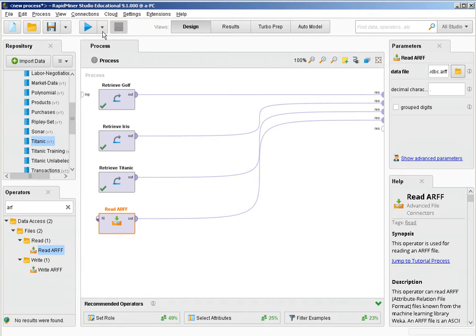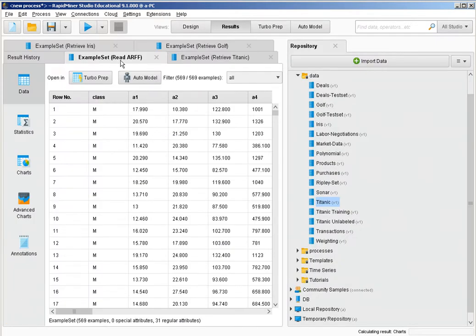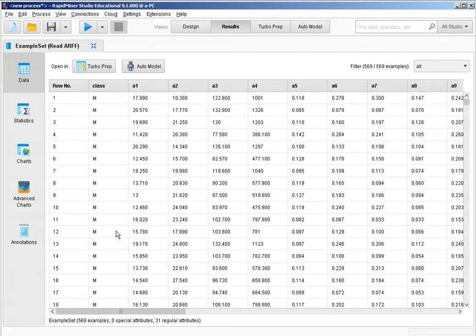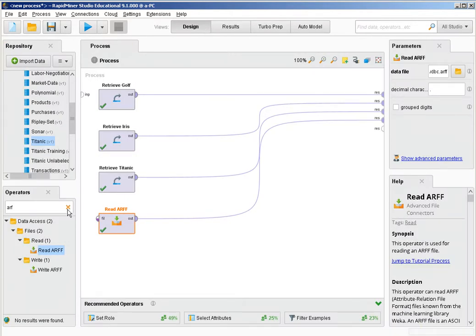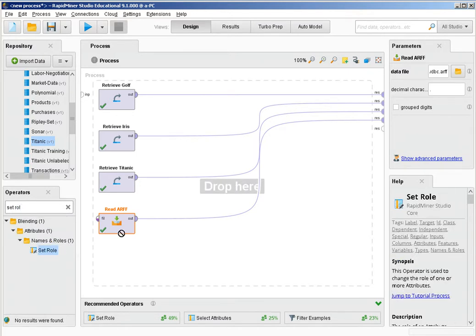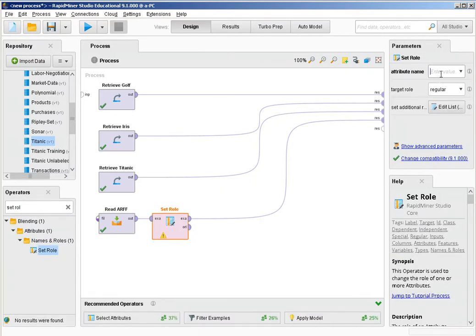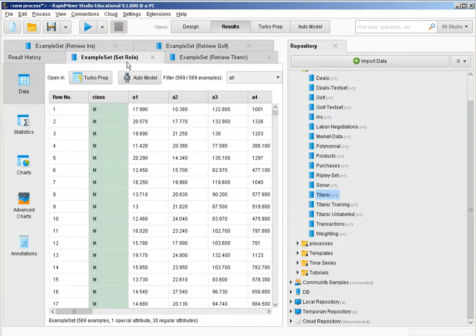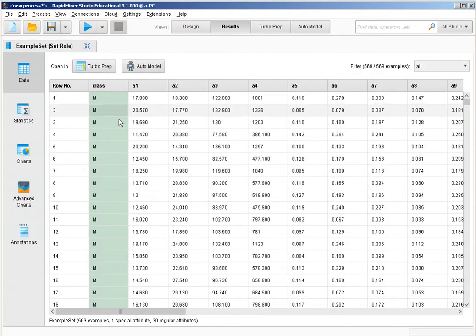If I open it and I run the process here, I maximize it. The class here is a piece of information which is telling me whether a lump in the breast of the woman was a malignant tumor or was a benign tumor. So I may change the role of that attribute. I may change the role of the class from a regular attribute to a label. And now it's shown here in green.